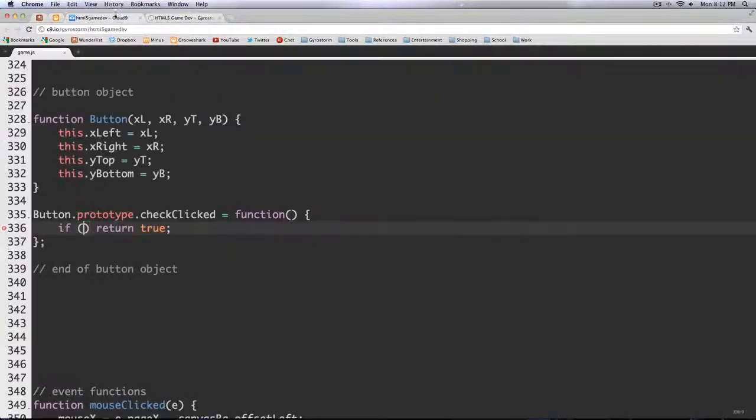That's how the coordinate system works, which you guys know. Okay, so after we know that, we have to do this: this.xLeft has to be less than or equal to mouseX, and mouseX has to be less than or equal to this.xRight. That means that the mouse has been clicked within the X left boundary and the X right boundary, which is what we need. We also need another one for the Y.